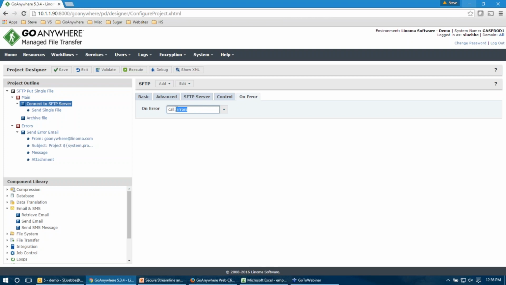Now, each task has an on error, so if there's an error on a task, we're going to call an errors module. So this is where traditional scripting is very difficult to have error handling built into it. So we're going to call the errors module. This module could do anything from SNMP traps, database inserts. It can call execute native commands.